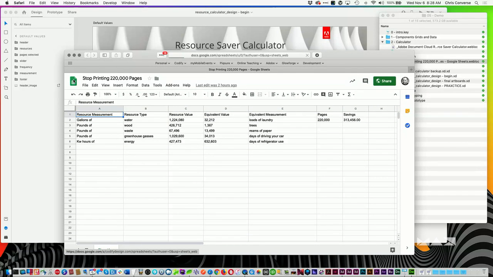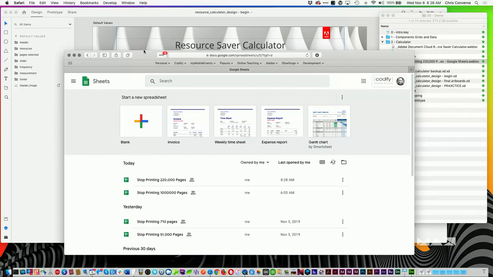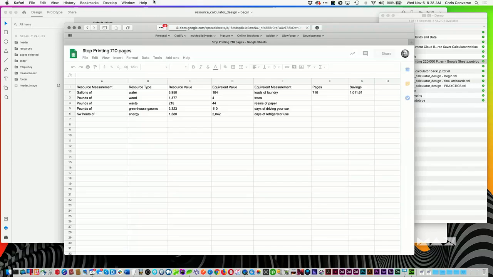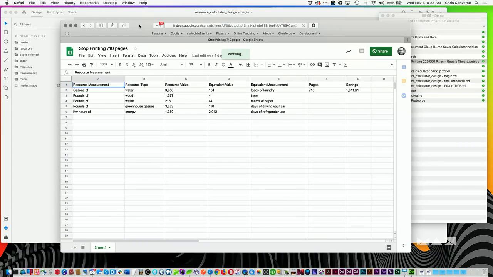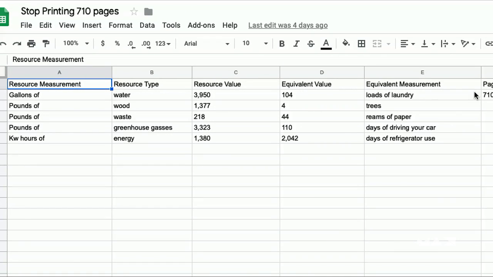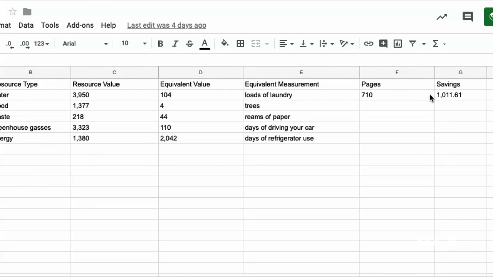So here I have a whole series of Google spreadsheets. In my account here, I have four of them set up. So what if we stopped printing 710 pages? I can create a spreadsheet and then share this, or this can be shared with me. And in here I can see all of these different properties. So resource measurement, gallons for the water, pounds for wood, how many this is, the equivalency value, and the loads of laundry. So this is incredibly accurate.